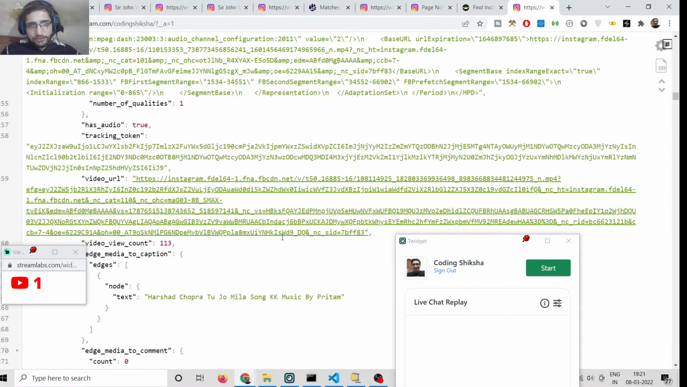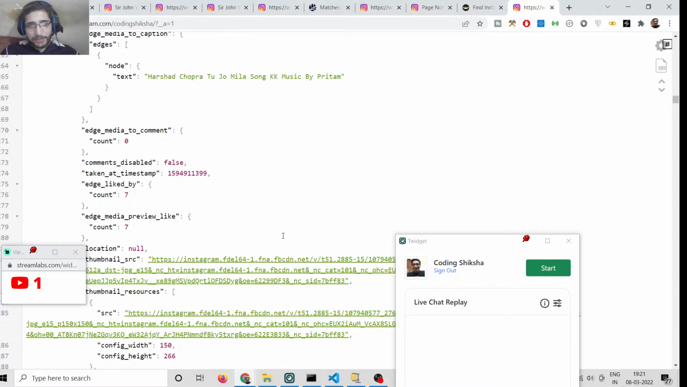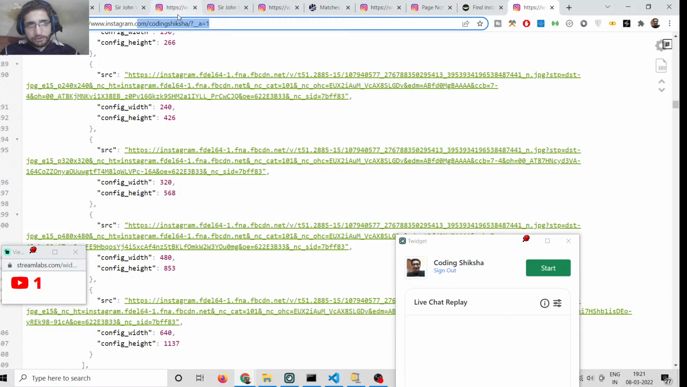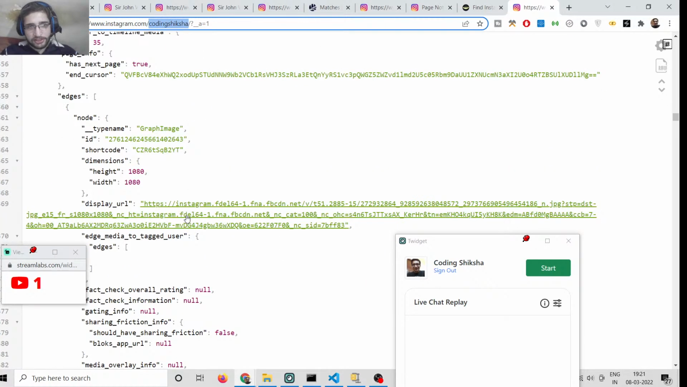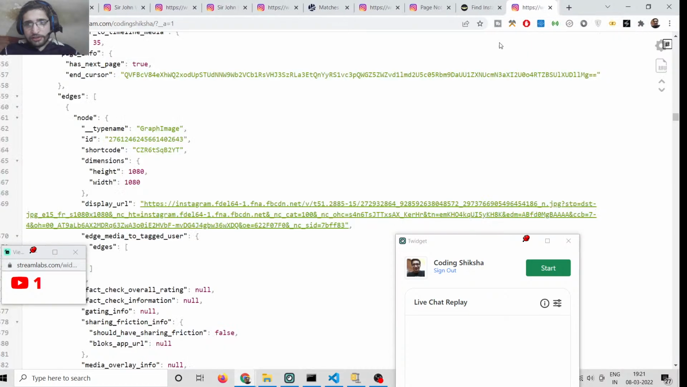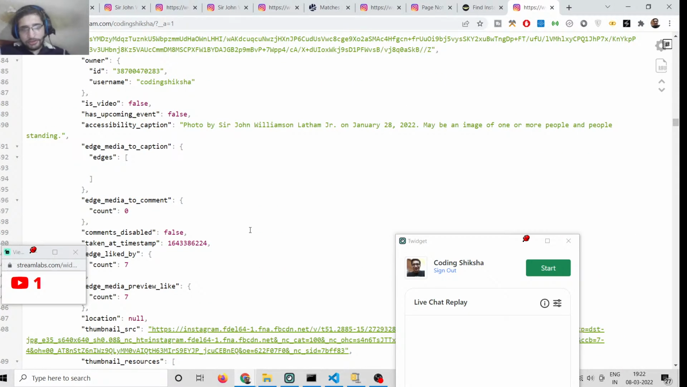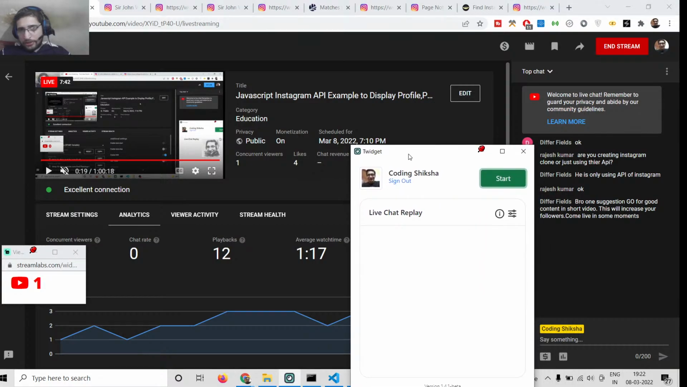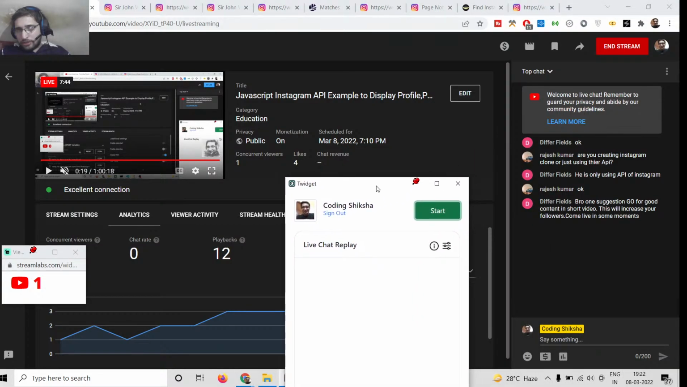I just wanted to show you how I am getting this information. So just go to your browser and open this URL and replace the username with the username that you want to fetch the data for. Like this, all the information will be returned to you. And now we can simply develop this application. If you have any sort of doubt, you can ask in the comment section.